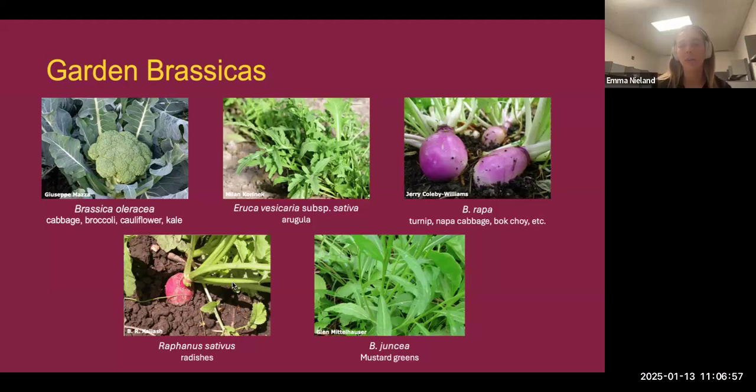So, in terms of garden brassicas, which are probably more what you guys will be interacting with, the first genus is Brassica oleracea. This includes your cabbages, broccoli, cauliflower, kale. Next is Eruca vesicaria, subspecies sativa, and this is specifically arugula. Next is Brassica rapa, which is your turnip, napa cabbage, bok choy, and some others. Another big one is Raphanus sativus, which is your radishes. And then the last main garden brassica is Brassica juncea, which is your mustard greens.